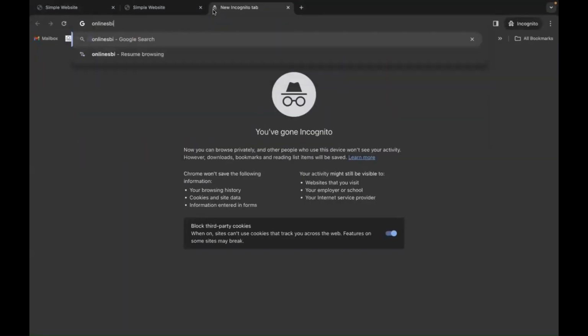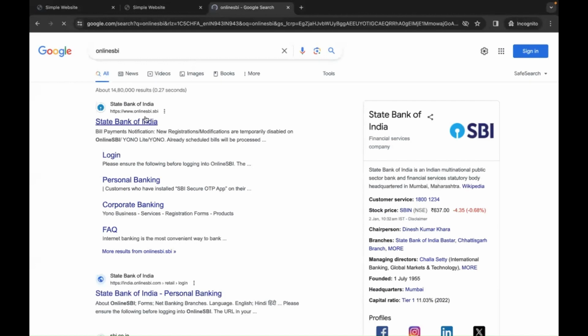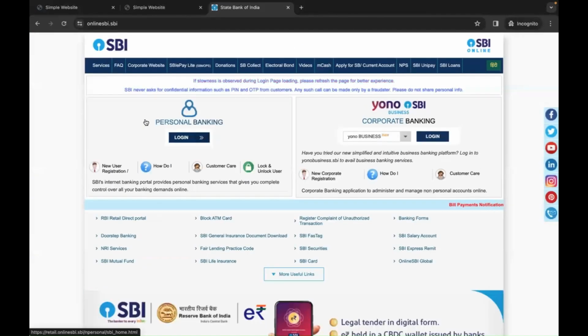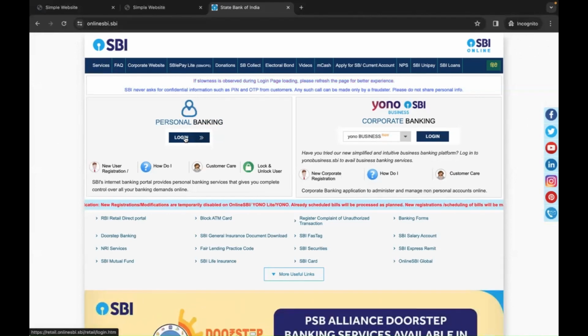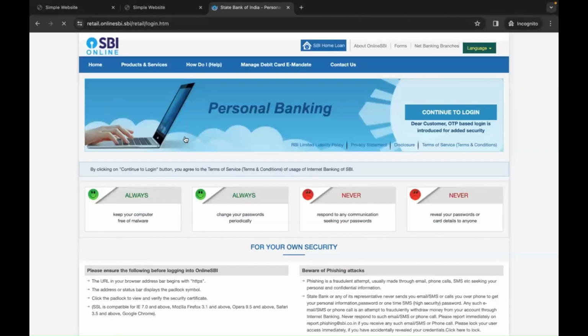Online SBI. Online SBI. Are we clear? Just look at this. Are we clear? I'm clicking this. What happened? It is redirected to the retail page. This is called path-based routing. Path-based routing.